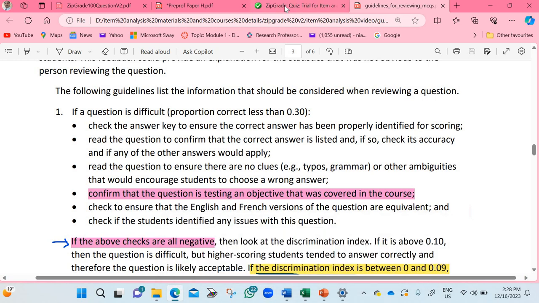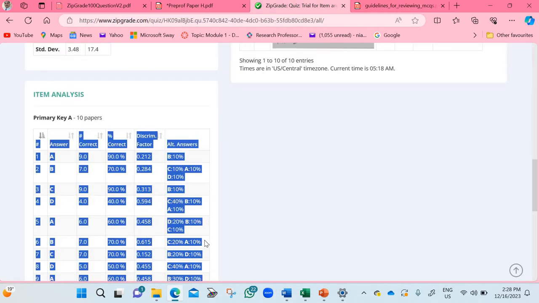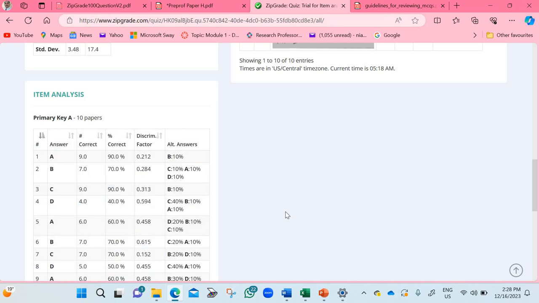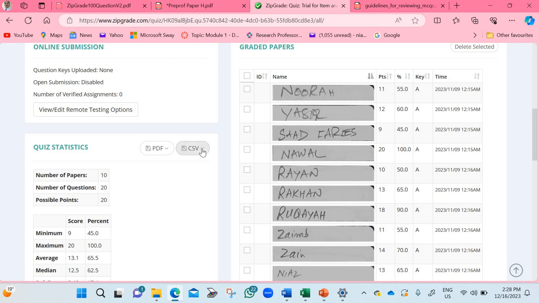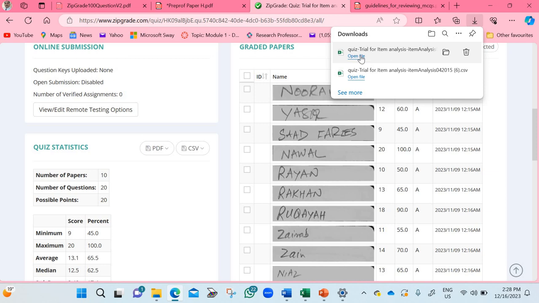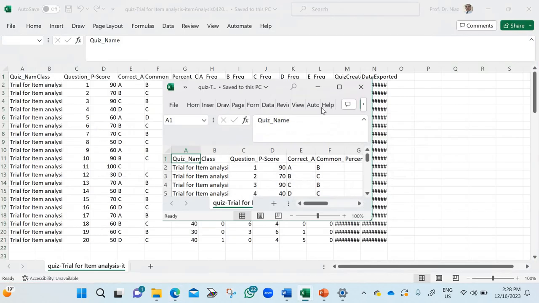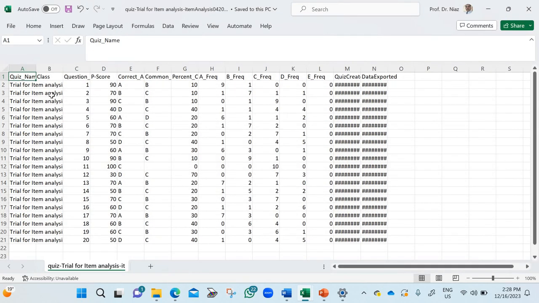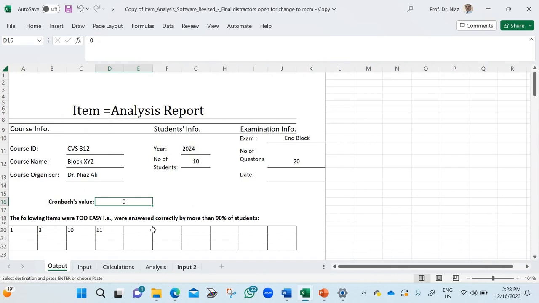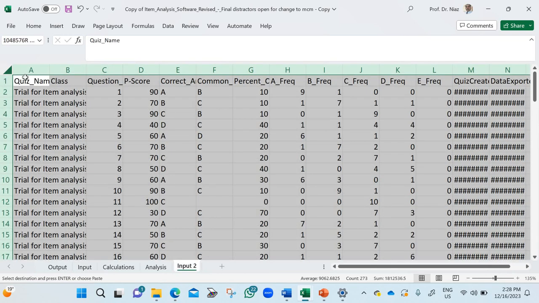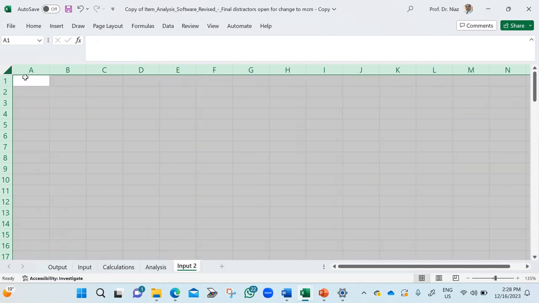And let me go back to the ZipGrade. Here in the ZipGrade, you have to use this CSV report, the item analysis of the previous version. I am going to open it. I opened this, and I pressed Control A and Control C, and now I'm going to carry you to that file, because there was an input 2 file as well. It is already there. I have copied it, so let me delete it.